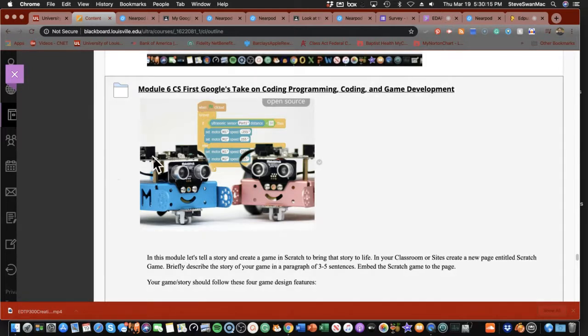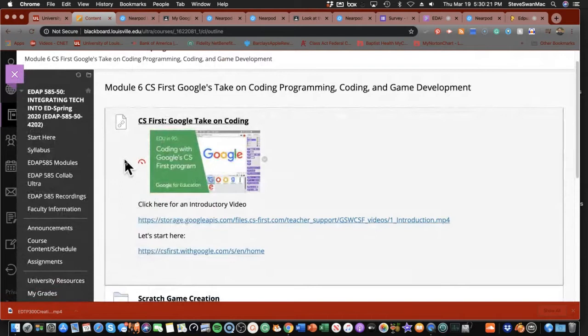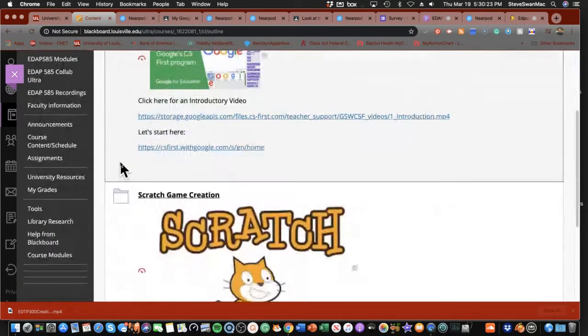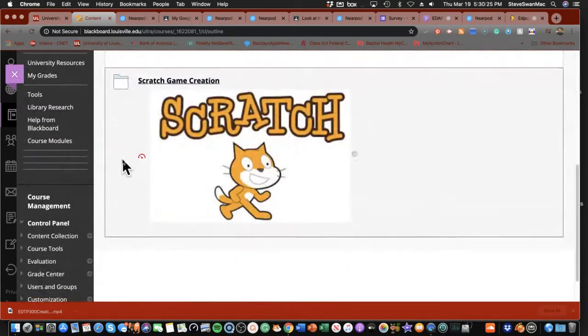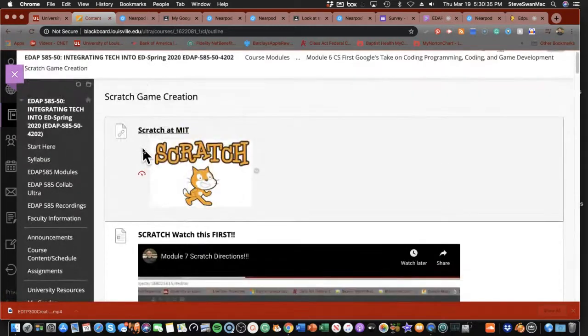Now, we're not going to go too far into this. We'll take a look at the Google coding, but where we're going to spend the quality time is right here. We're going to understand a little bit about using an online coding program called Scratch from MIT. Scratch is what's called an OOPS, O-O-P-S. It's object-oriented programming system.